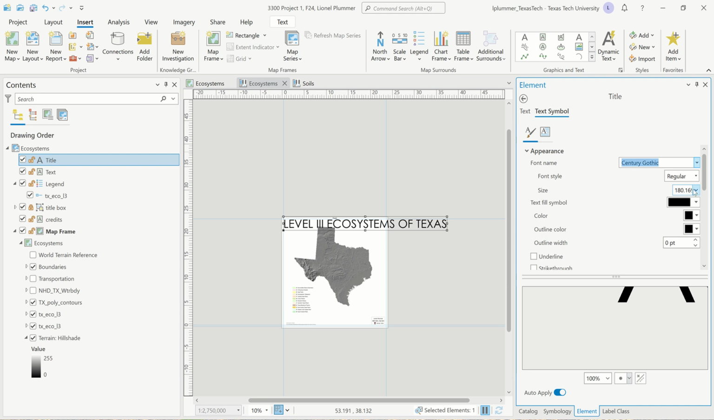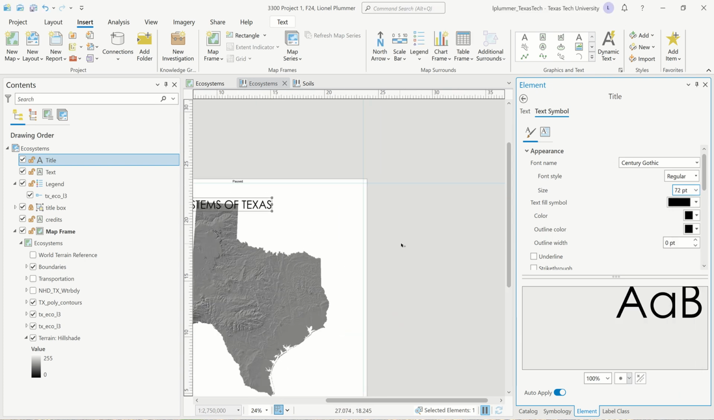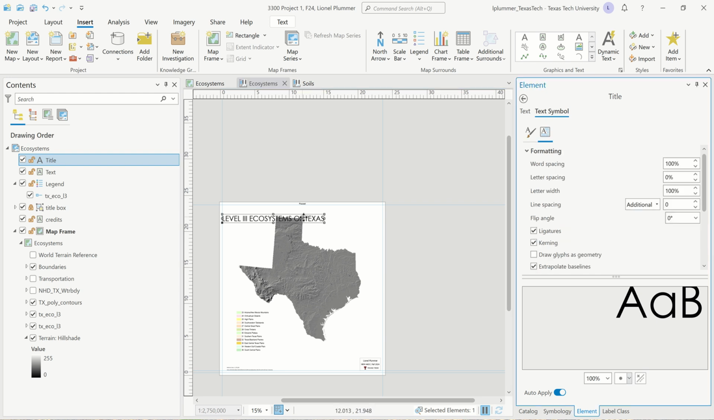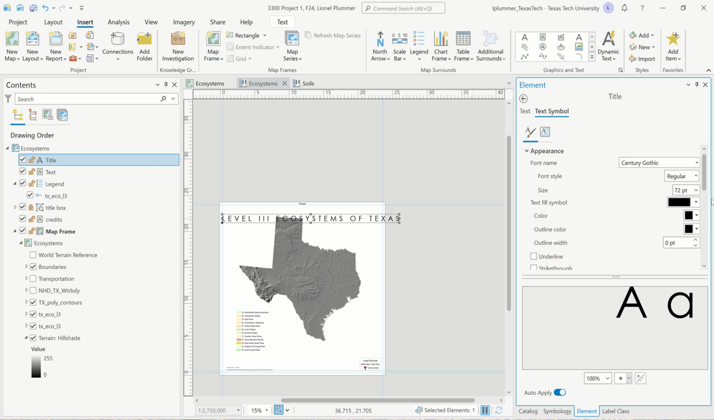Okay, and let's change the size down to a 72, and I think that's going to work pretty good. This is a really nice way to make your title pop. So for letter spacing, let's make this 100%. Okay, that's going to be too much, so let's make that about an 80%. Then we're going to go back here and drop this down to a 60. Okay, that's perfect.